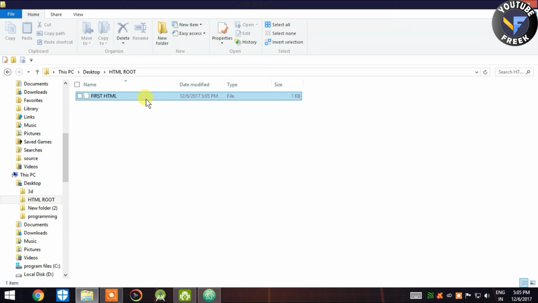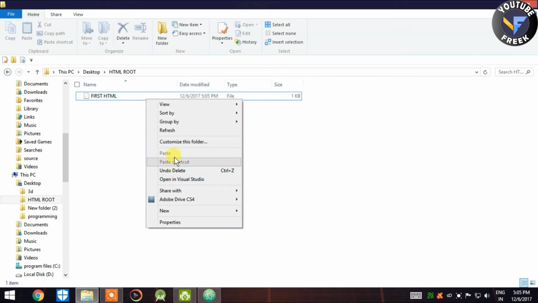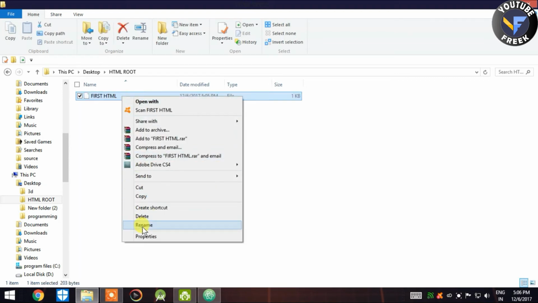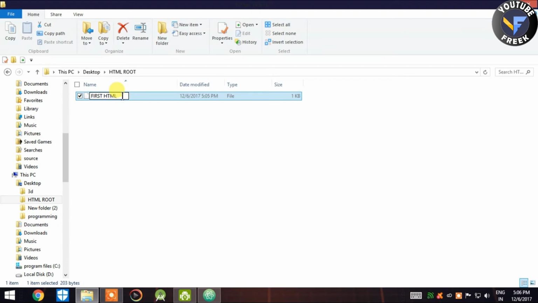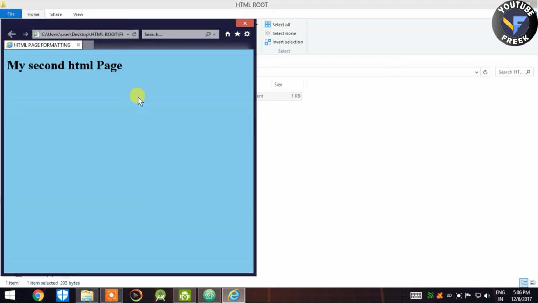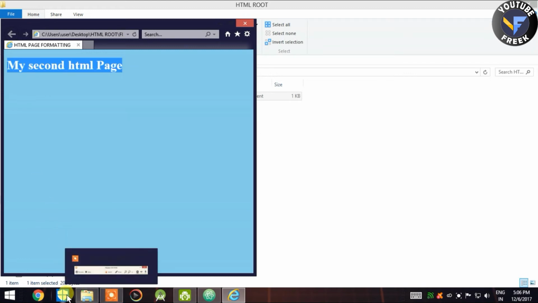Okay, so we made a mistake: we need to save it with the extension .html. So let's just rename it first, HTML.html. Remember this, never make this mistake. Now, this is the output. You may have just imagined what the output should be.